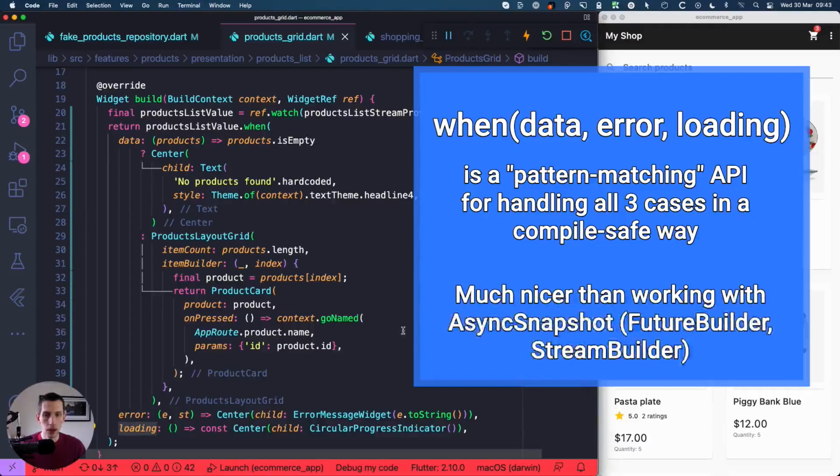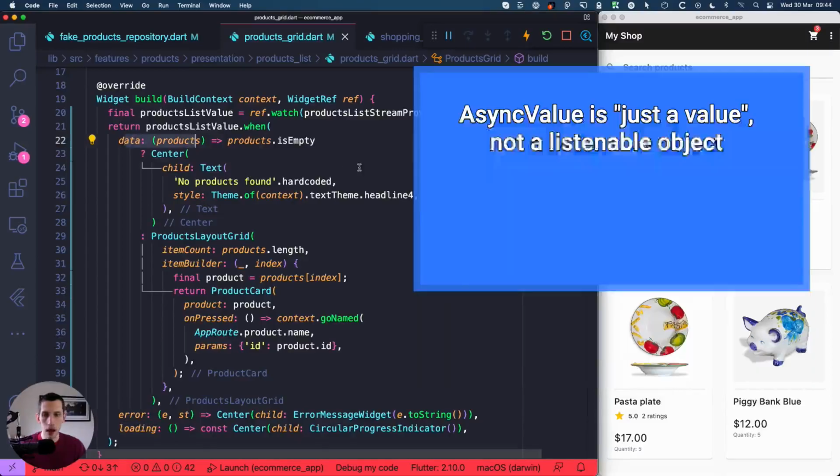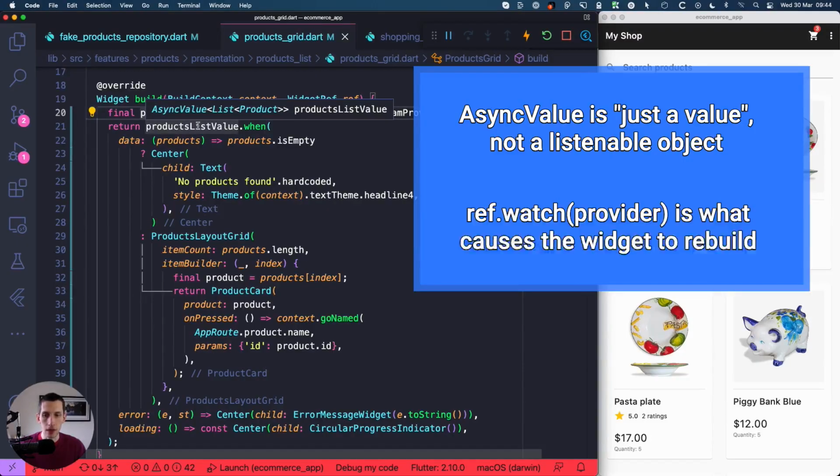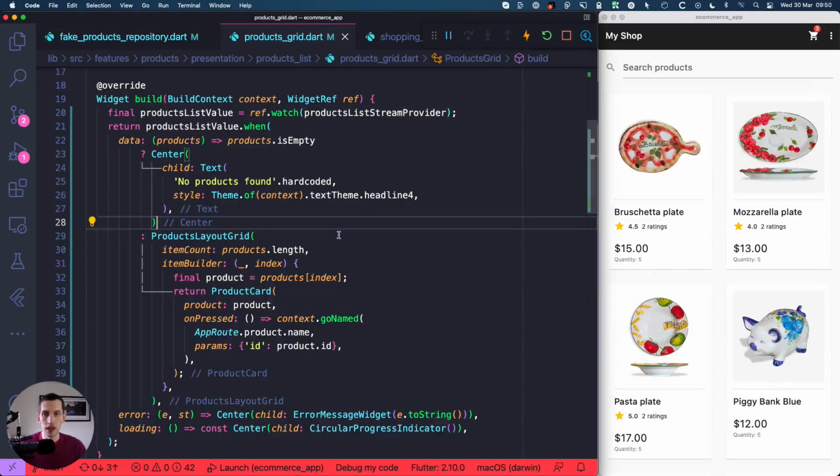And if you have worked with StreamBuilder or FutureBuilder before, you should appreciate how much nicer it is to work with this syntax. However, let me stress that an async value is just a value and not some kind of listenable object. And the thing that really takes care of rebuilding our widget is this call to ref.watch with the stream provider as an argument. And by the way, what we just said about stream provider works exactly in the same way if we use a future provider instead.